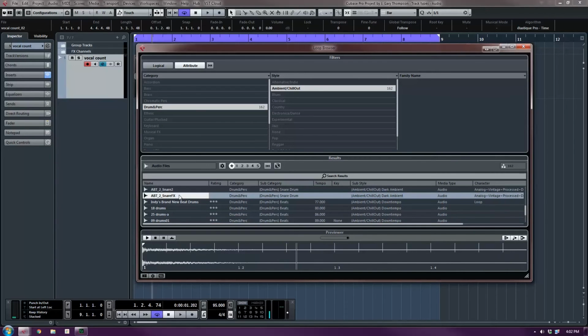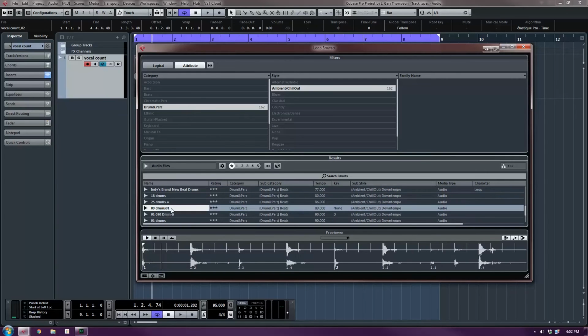Now, some of them are not loops, some of them are just one-shots. But I have multiple. Here you can see the tempo that they were recorded at. But because I have this flag on here, align beats to project, they're going to play at 95 beats per minute. That's the nice thing about the way that Cubase handles these files. Let me turn this off and let's hear the loops at their original tempo. This one was at 80, for example.